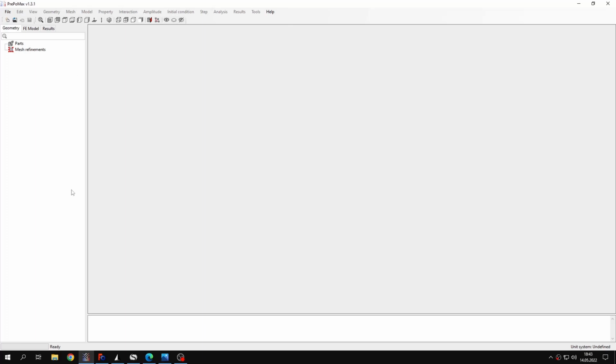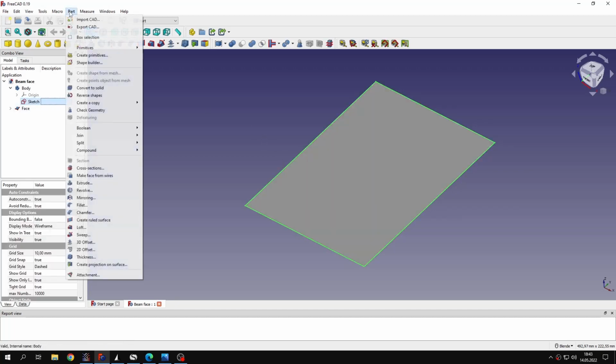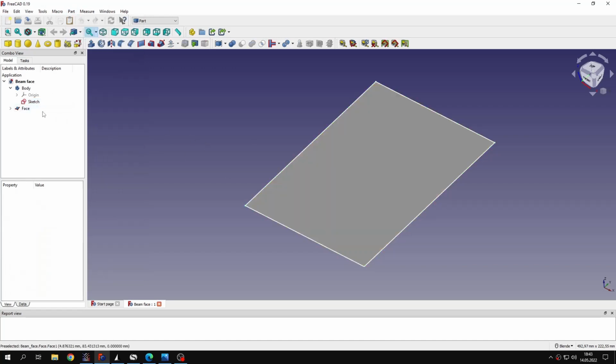Let's leave PrePoMax for now and I will show the geometry. That's just the face. It actually represents the back face of the beam that we discussed in one of the tutorials, the one about plasticity. But I modeled this just as a face, you will later see why it was done this way. I simply created a sketch and then used the Part Make Face from Wires tool to create the face, of course. Then I exported it to a STEP file.